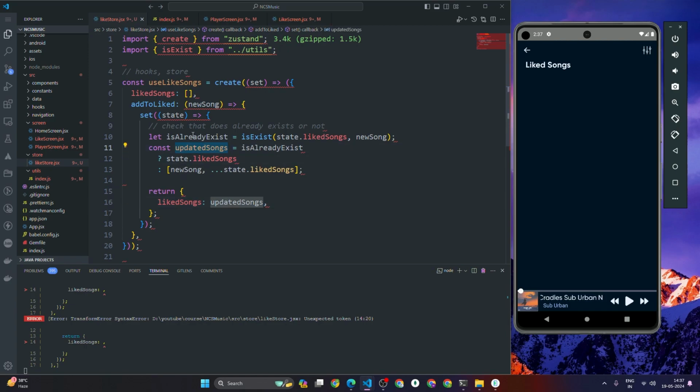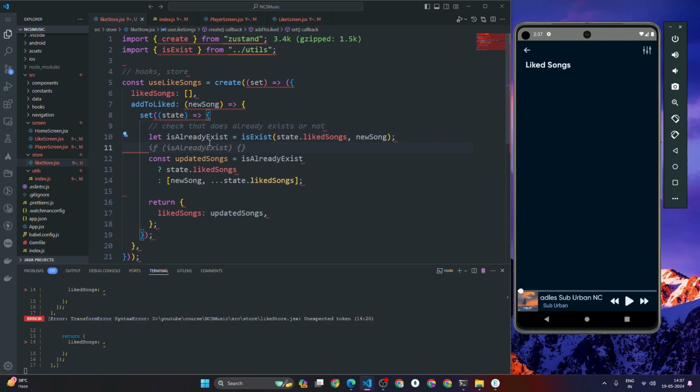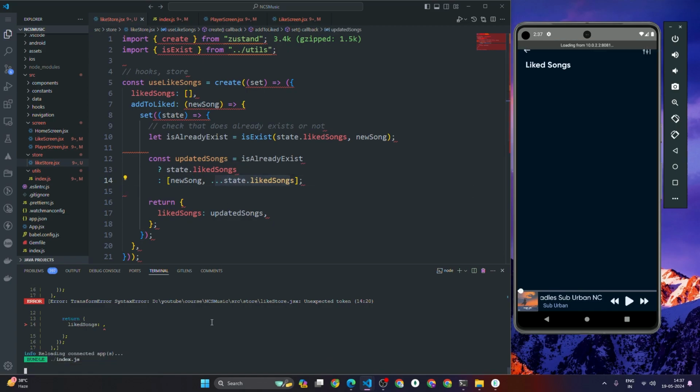But yeah, so what we are doing here: if the song already exists, I'm creating one variable called isAlreadyExist, then the new song will be state.likedSong. Otherwise it's gonna be the new song, and we're gonna spread the old songs. All right, now let me reload the app.